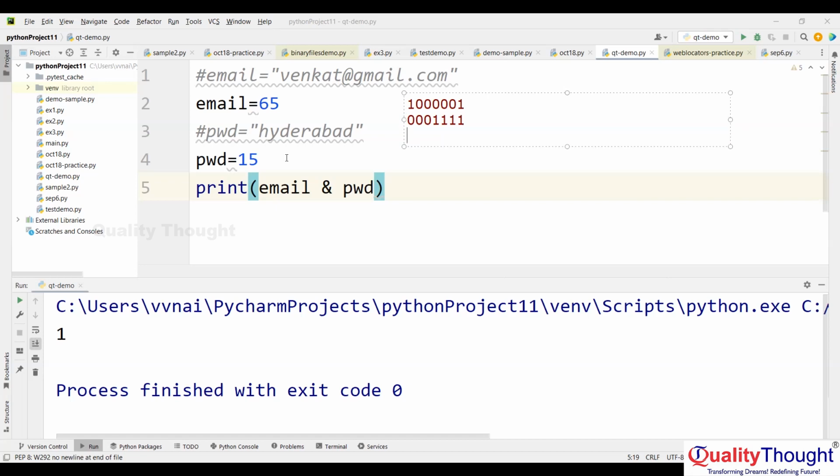Now if you perform the bitwise AND operation, what happens here? 1 and 1 will become 1, and 0 and 1 will become 0, 0 and 1 will become 0, 0 and 1 will become 0, 0, 0. So this is the equivalent value after performing a bitwise AND operation. Therefore it has given 1 as output here. So through the network, only 1 will go.